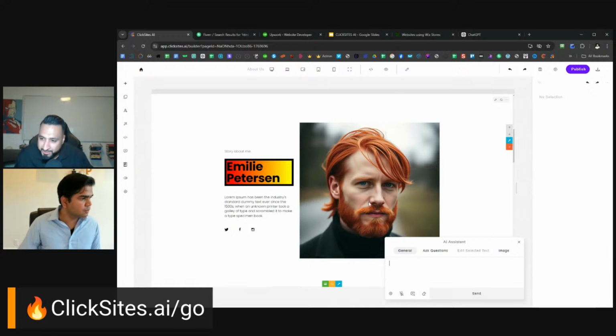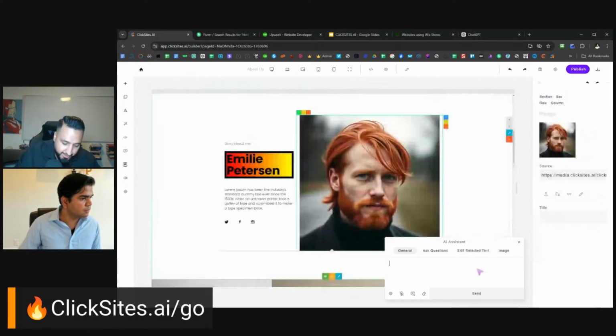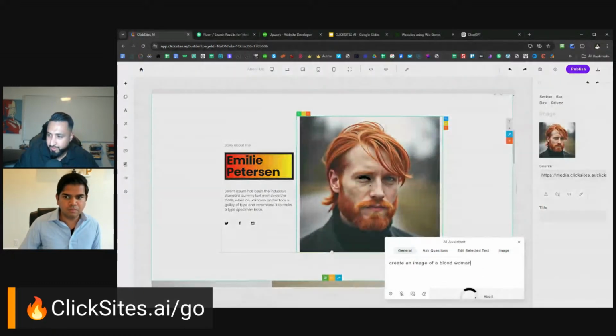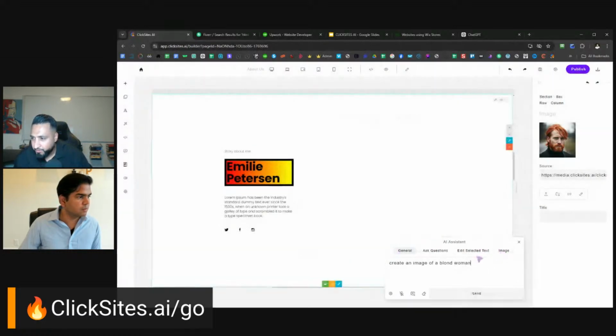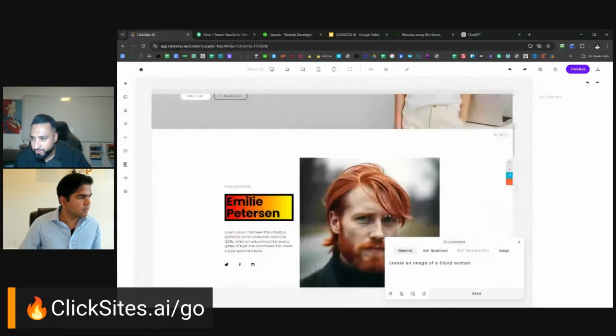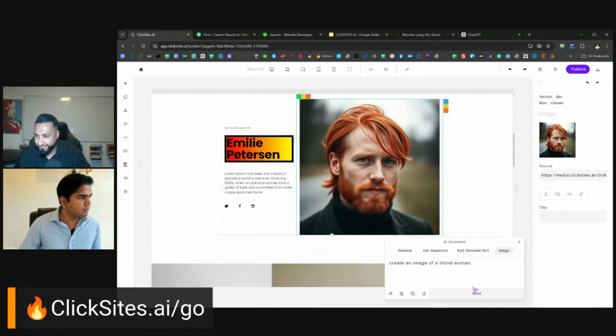Say, for example, if I went now to this image here, you can see. Let's just say, create an image of a blonde woman. Oh, that's going to be the wrong one. In order to do that, you always have to make sure you've got the image selected. So let's go back. Our gentleman here. Go to image. So this is a brand new update. This is a really key, amazing feature. It just makes things much easier.